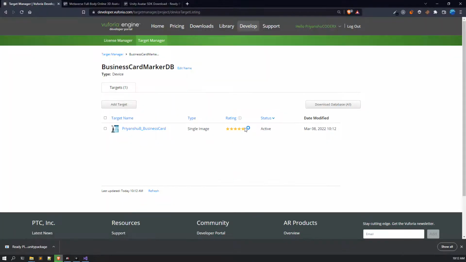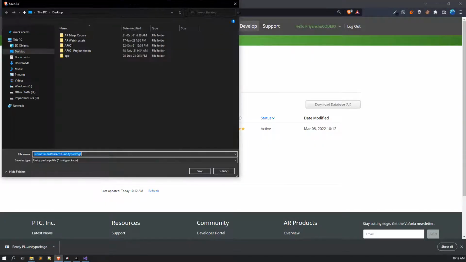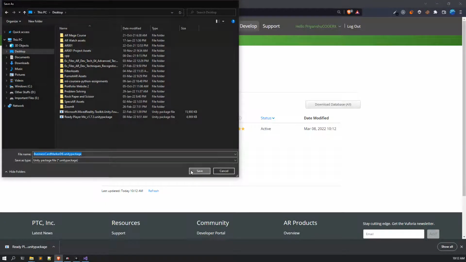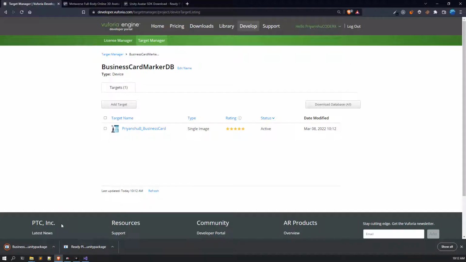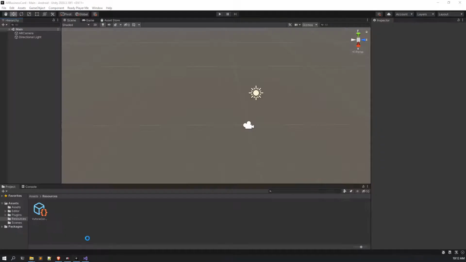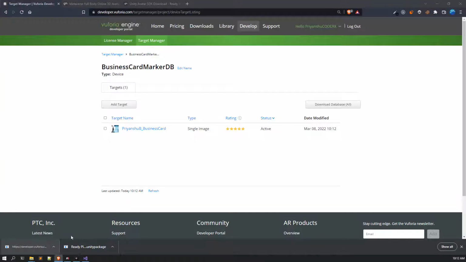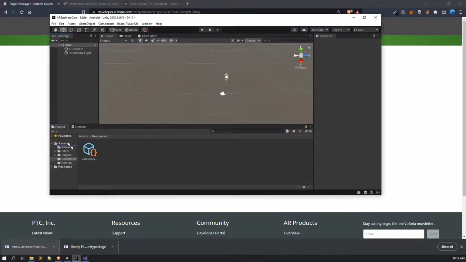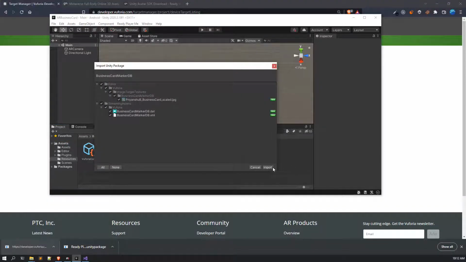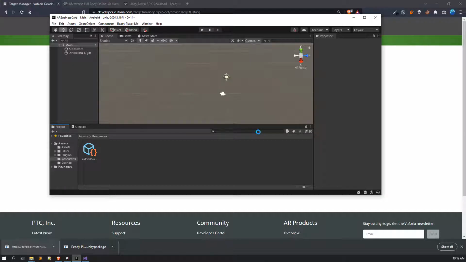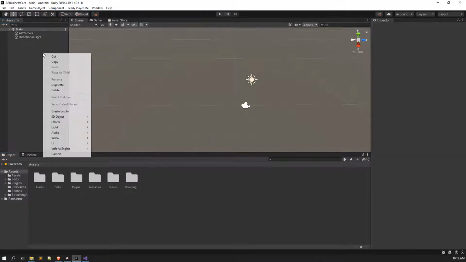Then you have to import this database in your Unity. As simple as that. So now open your Unity, and drag and drop the database, sorry, not SDK, the database into Unity and click on import. It would import your database, and we are good to go.